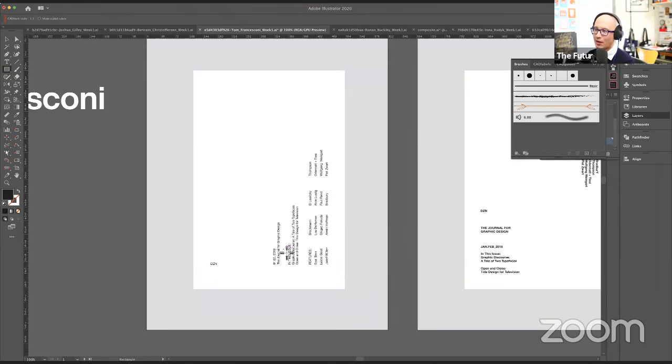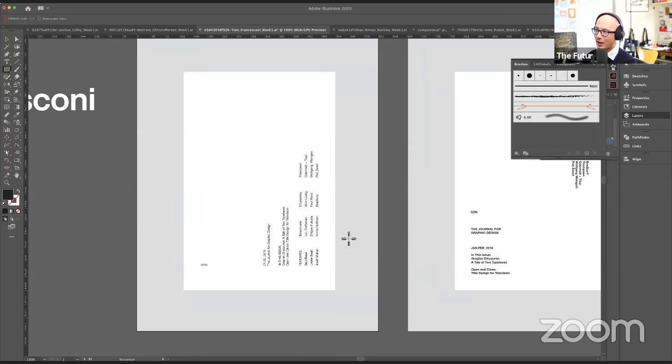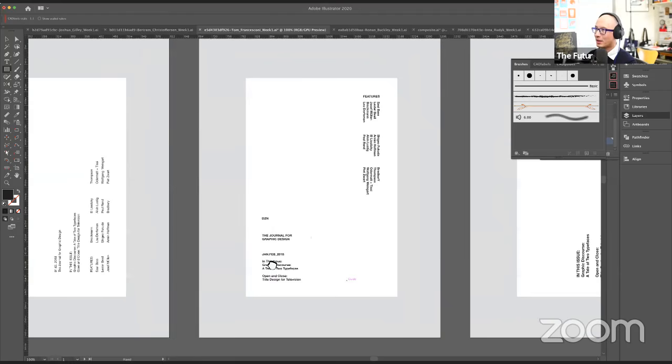So that's what I want to do. I want to push things around and see if I can improve it. This is a very good layout, Tom. I think you did a great job. I'm just walking you through things that you can try on your own, to push things around.